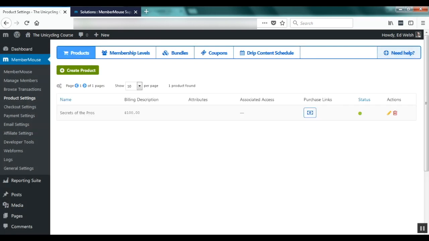Now that I've created this product, you can see it added to the products list. In this grid, we can see a quick glance of all of our products, including a billing description, certain attributes of the product, such as if it's a free trial, if it has a subscription, if it's shippable, any associated access to the product, such as if it's associated with a bundle or a membership level, and then a column where you can grab purchase links easily, which we'll cover later, a status column, which indicates if the product is purchasable or not, and then some buttons for editing and deleting the product. Keep in mind that you can only delete a product if it hasn't been purchased.